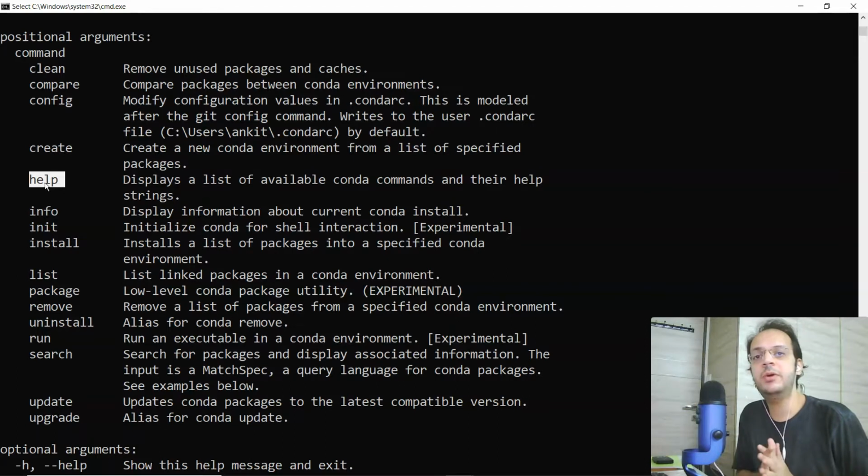Alright, so that is all about the conda utility, how you as a data scientist can get started with it. And that's all about this video.